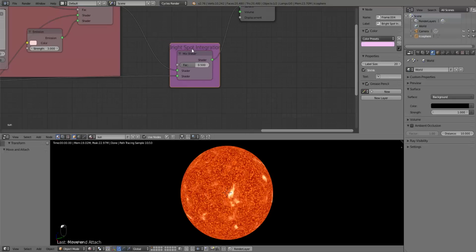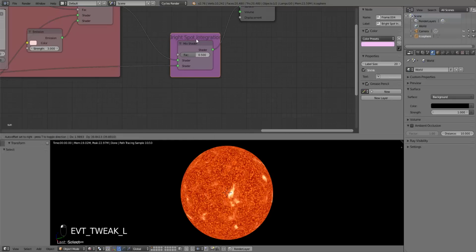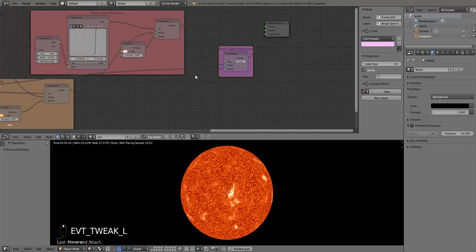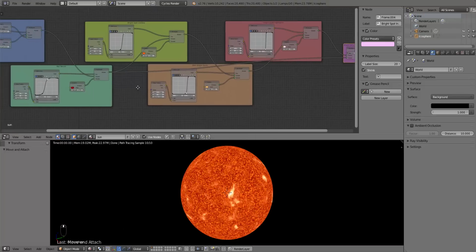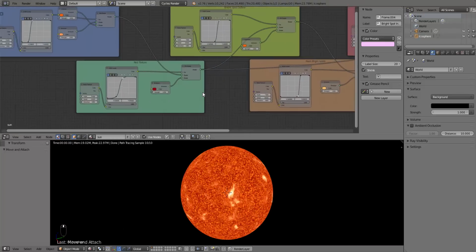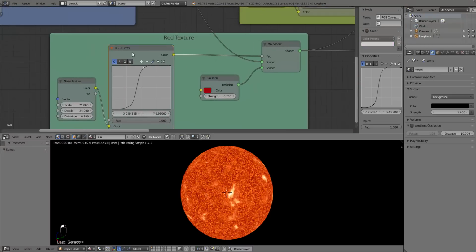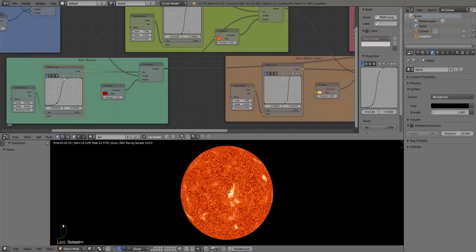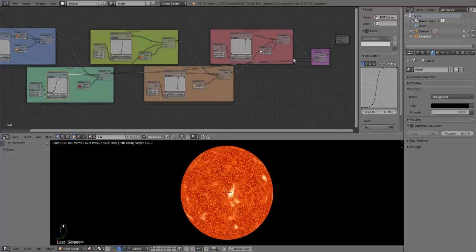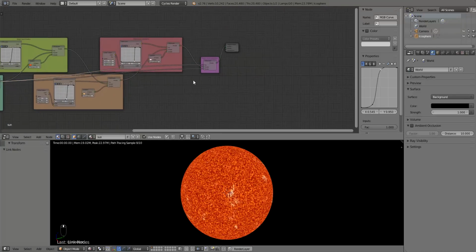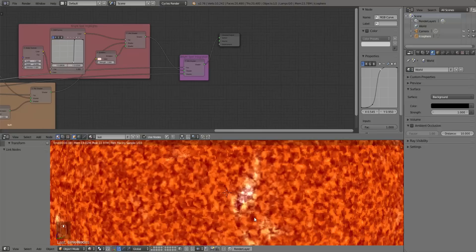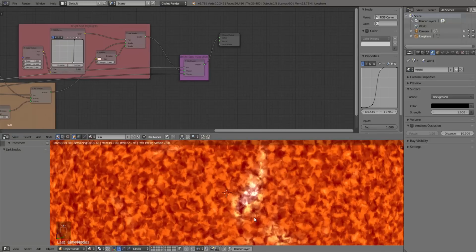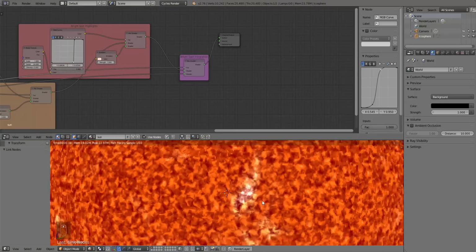We don't really see a whole lot of a difference, and that's because we are going to use as the factor for this, again, kind of hard to see with how big the nodes are, the output from the RGB curves in this red texture section, and plug it into the factor of that mix node. So we'll click and drag that and drop it right in there. All right, and if we zoom in, we can see that now they're much more broken up, but the effect is a bit too extreme.